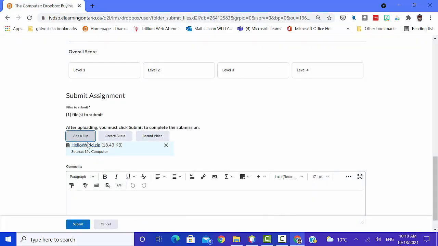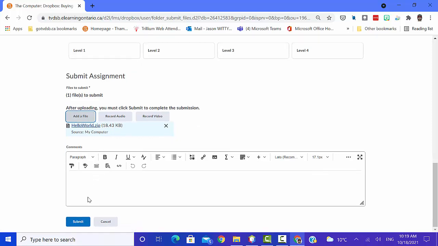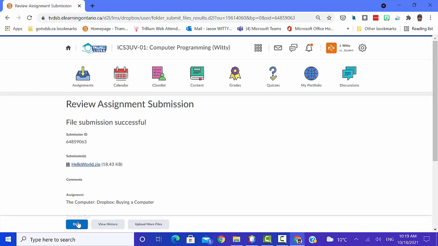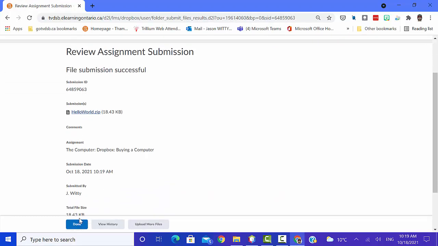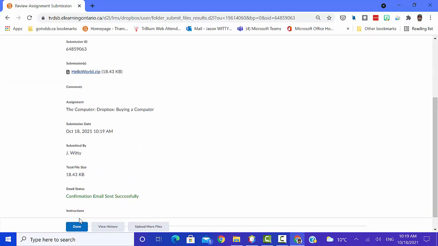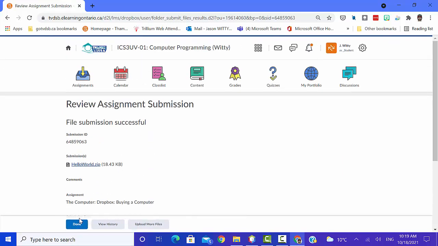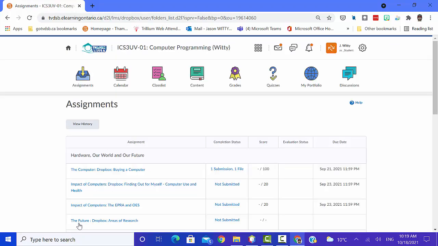And now you can see this hello world.zip, and you'll know you've picked the right folder because it will say .zip on it. So then we go down and we click submit, and then you should get a receipt that tells you, hey, you've submitted it, which will also most likely send you an email confirmation that you've submitted the file properly. And then you can just click done. Okay, so that's the process for submitting your Netbeans projects to Brightspace.